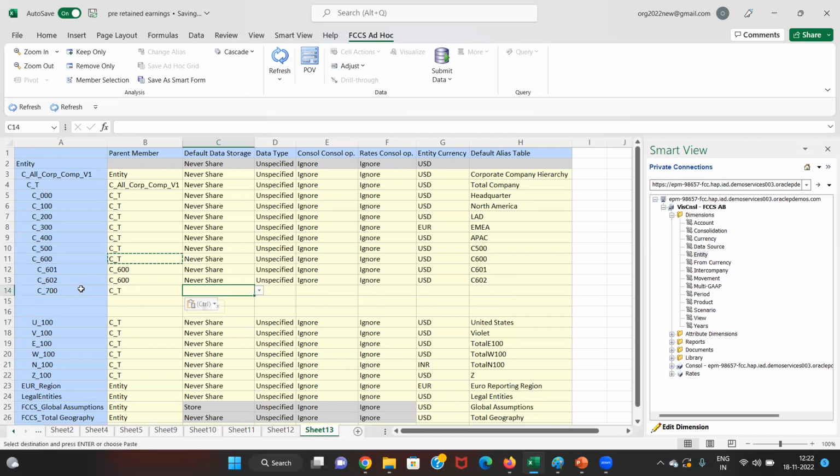Similarly, I want its storage as never share. The data type, as we won't be entering any data specifically in the entity, the data is input under the account dimension, so it would be unspecified. Consol operator is always ignore in case of entities. Same goes for the rates. The currency can be defined as per our requirements, so I'll just give USD. Then we'll mention the alias name that we want for our entity. So I'll just give the alias name as C700.